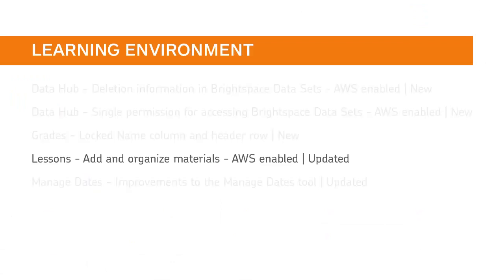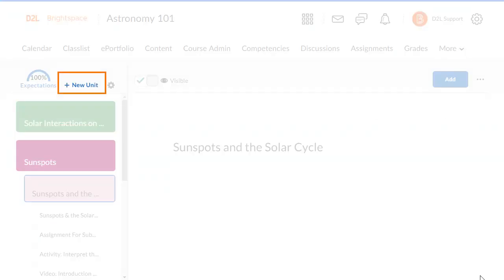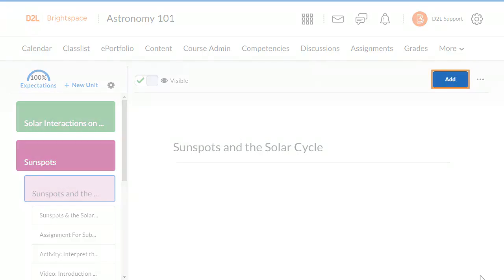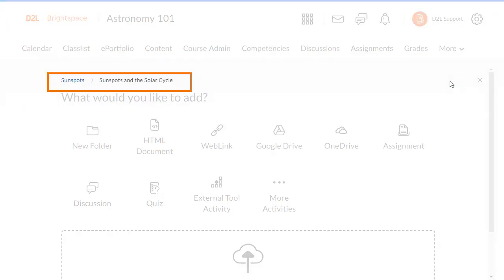Instructors will find it easier to add and organize materials within lessons due to a number of interface improvements. The new unit button now displays on the main interface to make it more intuitive to get started and organize your course. Now, the Add button is always visible to easily add lessons, folders, and materials to a course offering. When you click Add, a breadcrumb trail now indicates where you are adding material to, allowing you to easily navigate up or down the tree to add material at different levels.